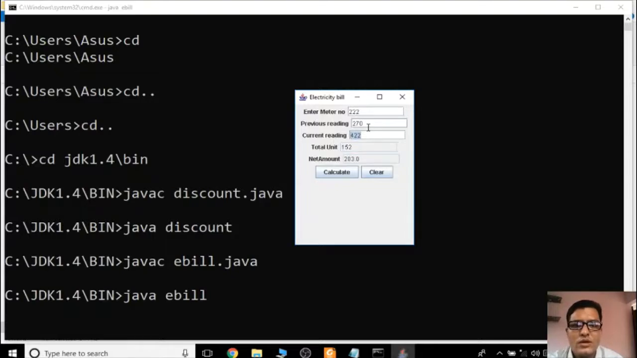Current reading, let me make it 500, 499. Calculate, it is 229 units, 333 rupees. So likewise you can calculate. If I click the calculate button, it will show 0. If I enter only the meter number and click calculate, it will set 0.